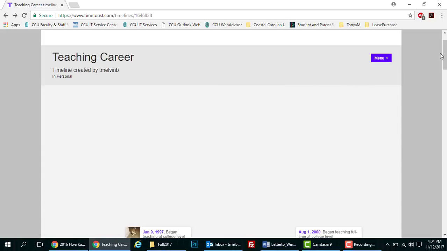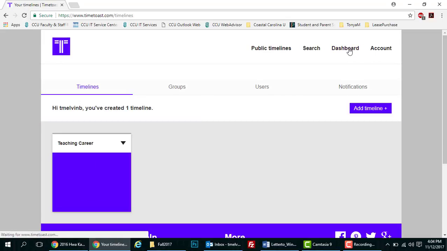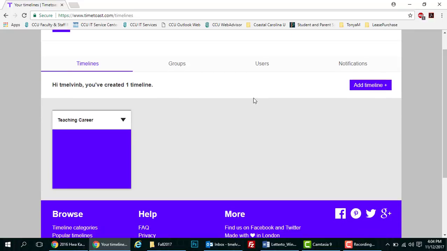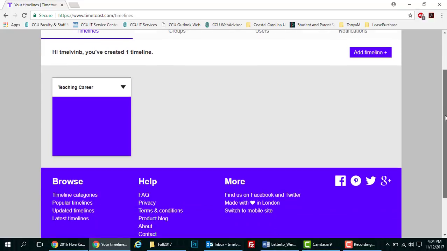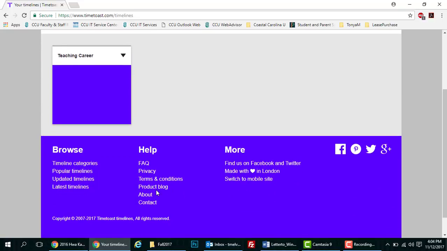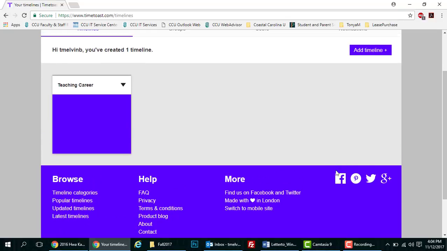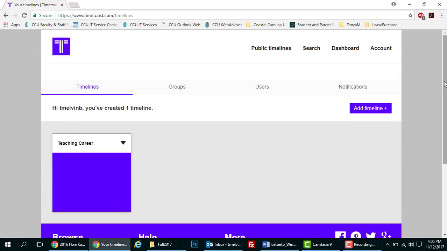Go back to the dashboard, and then as you can see, you can add multiple timelines. Again, the groups and users is really for collaboration. Notifications, you could add a set of notifications here for when changes are made and so forth. They do have other timelines that you can browse by different categories, and you are able to get help as well as go onto social media. It seems that everyone has that. And you can always view your public timelines here and search for other timelines.